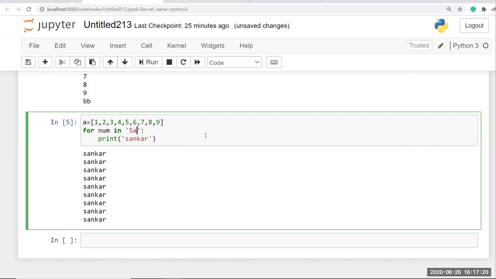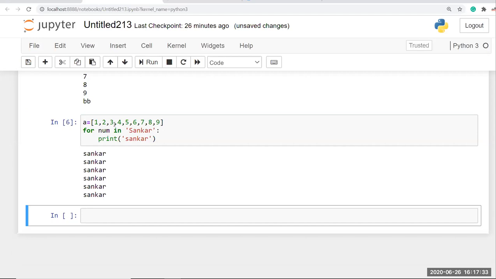Okay, and also you can pass strings here. So in Shankar, there are totally 6 characters. Okay, so now I run this, I get 6 Shankars. Okay, I can count this: 1, 2, 3, 4, 5, 6. Here I have 6 Shankars.